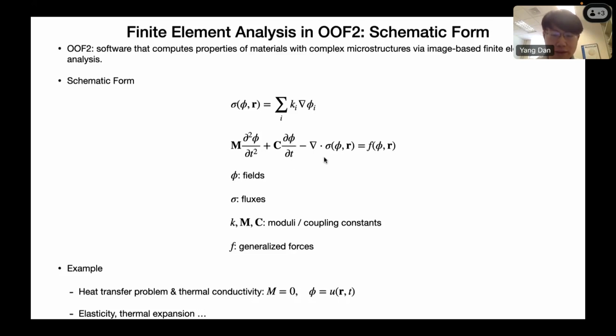We also have M and C as the coupling constants that specify how the changing fields are affecting the field quantities. And we might have the generalized forces, which are defined as F of phi and R here, where R is the coordinates in space.